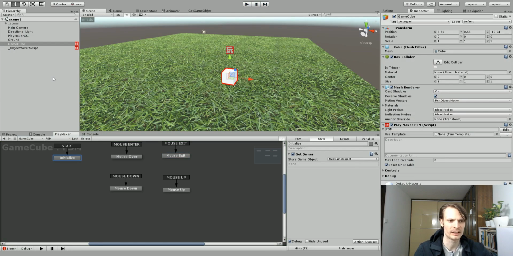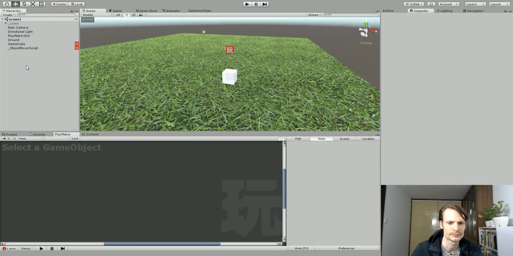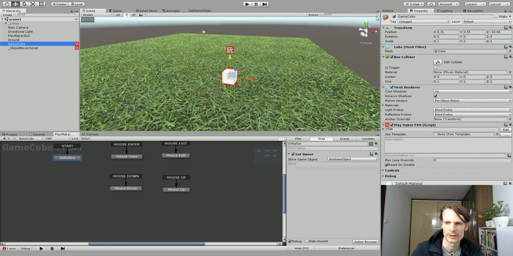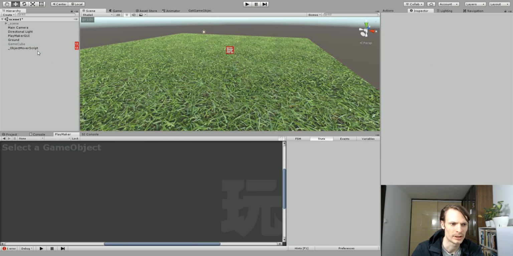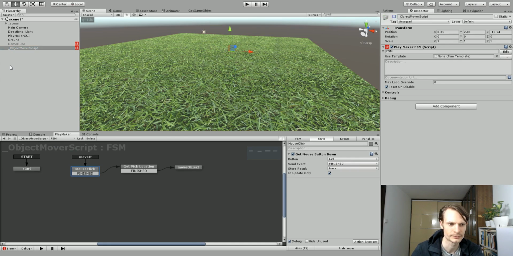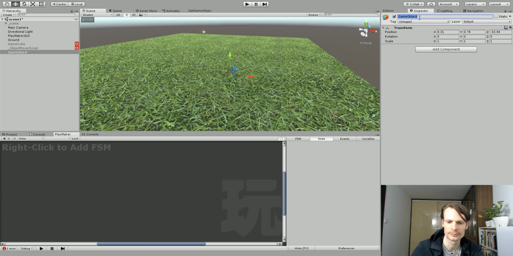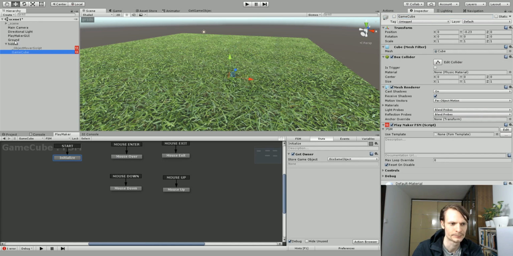Okay, so let's do this. Let's just start from scratch. So what I'm going to do is I'm just going to hide my objects here quickly so that we don't see them. And I'll create an empty one just called hidden. Whoopsie. And we'll throw these in here so we're not using them.